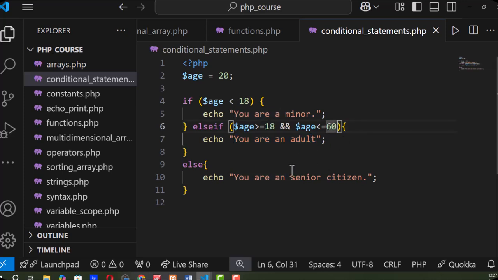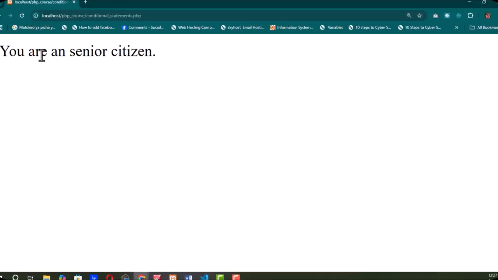But if we have something like 65, we'll first check if the age is less than 18. But in this scenario, the age is greater than 18 and it's also not between 18 and 60. So it will return "you are a senior citizen". So let's save this, then let's run. So we are getting "you are a senior citizen".